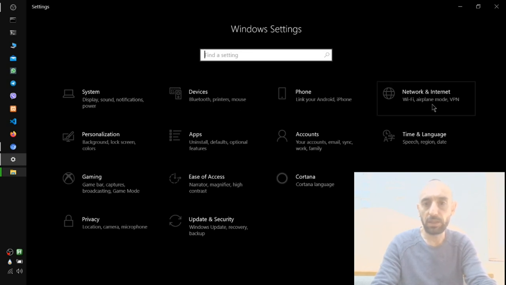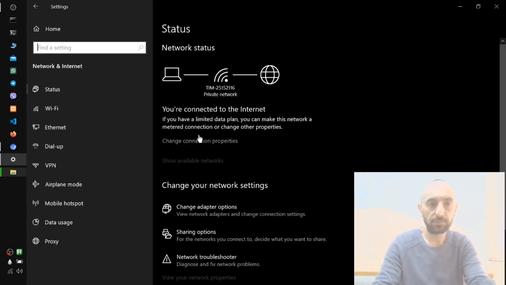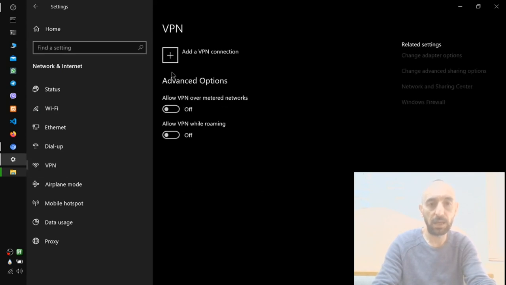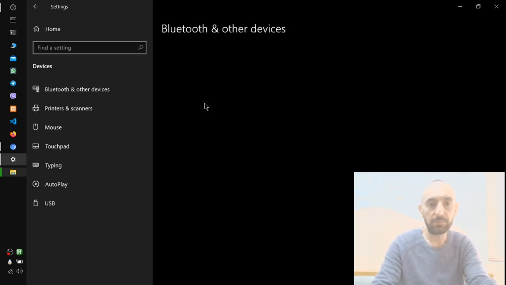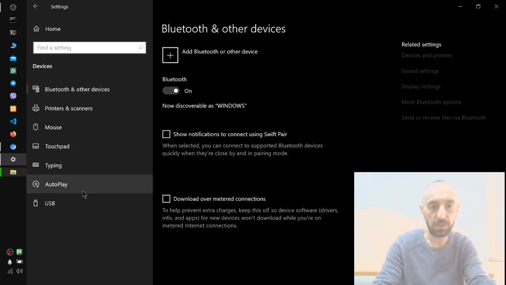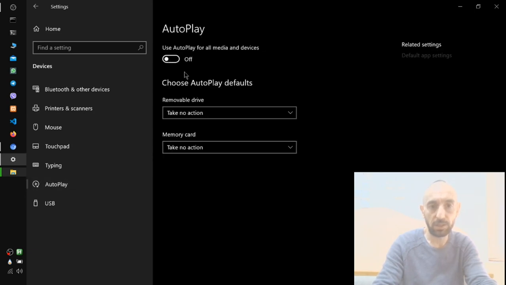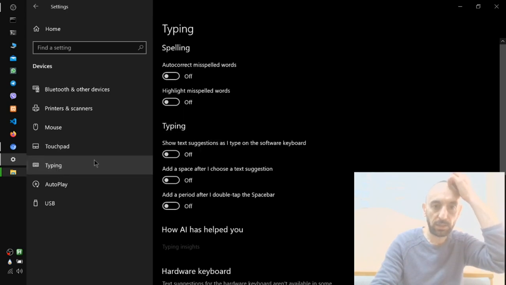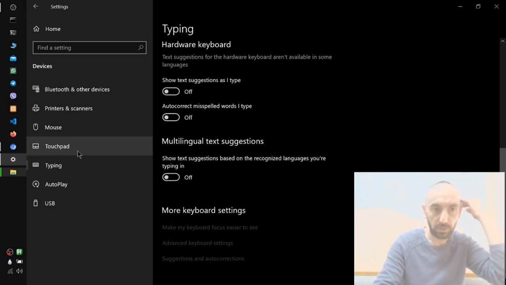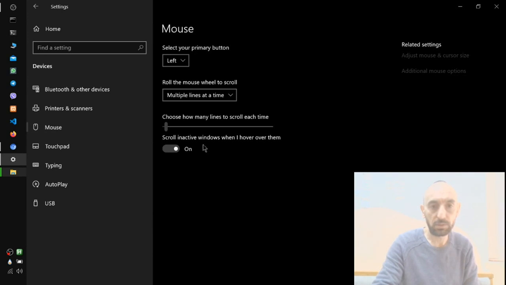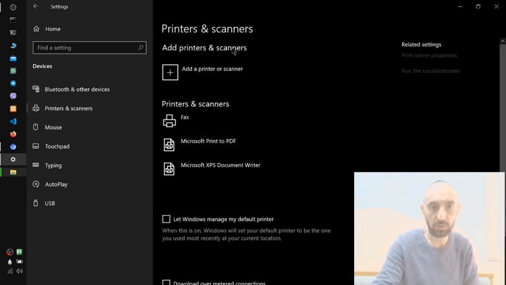Now in the network, go to the VPN and uncheck all. Devices, uncheck notification, go to USB, uncheck all. Go to autoplay, uncheck, take no action, take no action. In the typing, uncheck all. Okay. In the mouse, leave it as it is. Printer, uncheck all, so there is no notification.